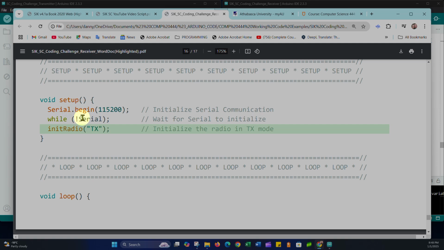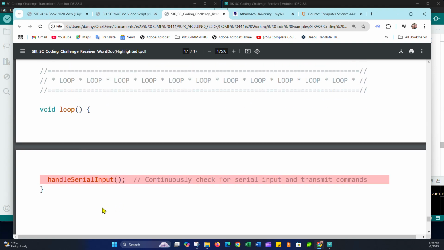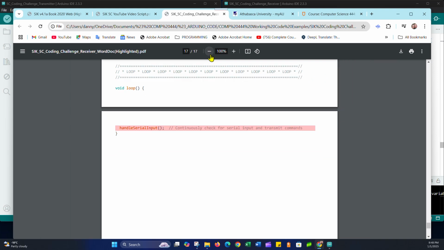And then again, I'm just going to wait for the serial monitor to set up. As soon as that sets up, I'm going to initialize the radio, and I pass in the argument TX. Remember, in this one I have to pass in an argument because I didn't include a default argument. Plus, even if I did, it would have defaulted to RX, and I need this as a transmitter. Very simple setup. It sets up my serial monitor communication and waits for it, and then sets up my radio. And then the loop is even simpler. The only thing I'm doing in the loop is constantly handling serial input. I'm just continuously checking to see if the user has typed anything into the keyboard, because then I'm going to wirelessly transmit that. So just see the difference in code here.